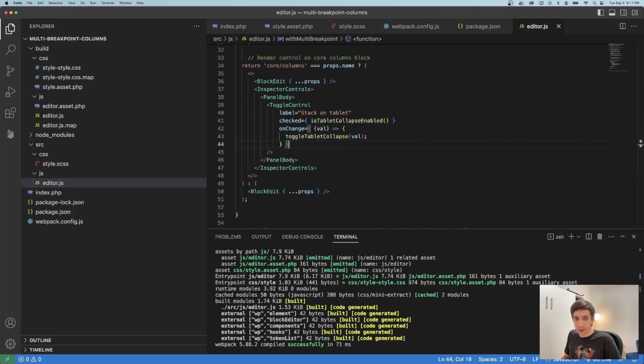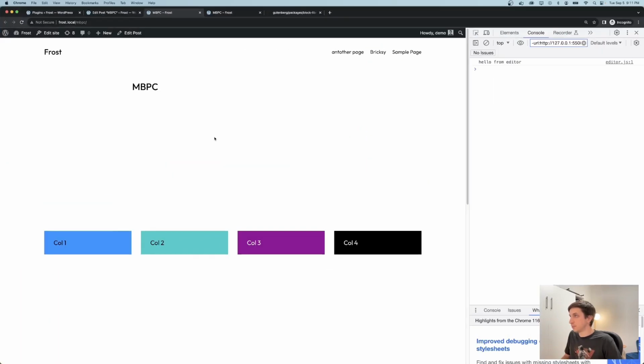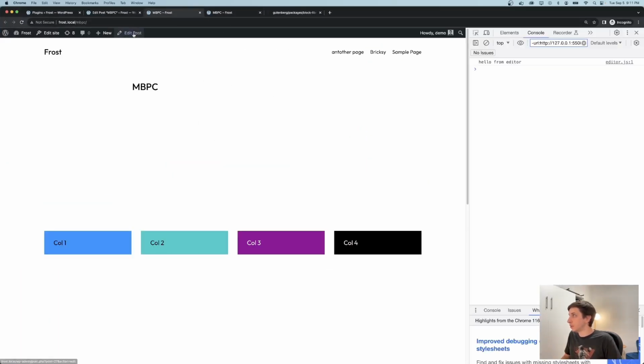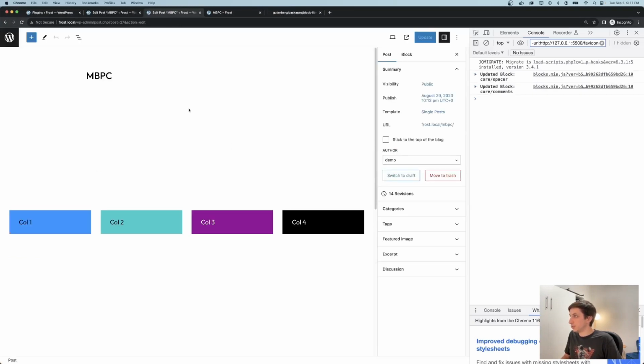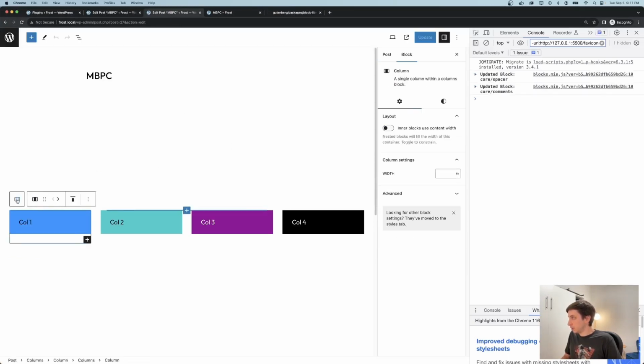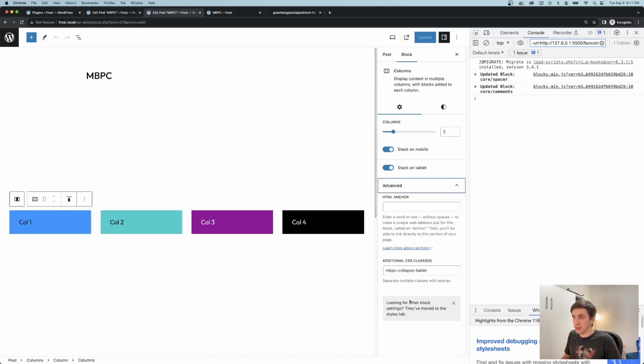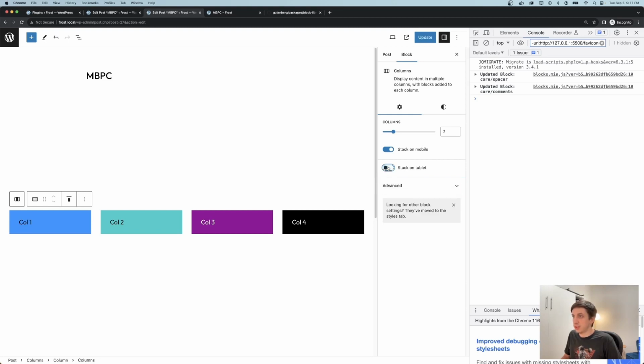and take a look in the editor and see what we've got. Edit post. We'll do these left columns. Boom, you've got a stack on tablet, and it's actually already enabled because we added that class. So you can toggle it on and off.